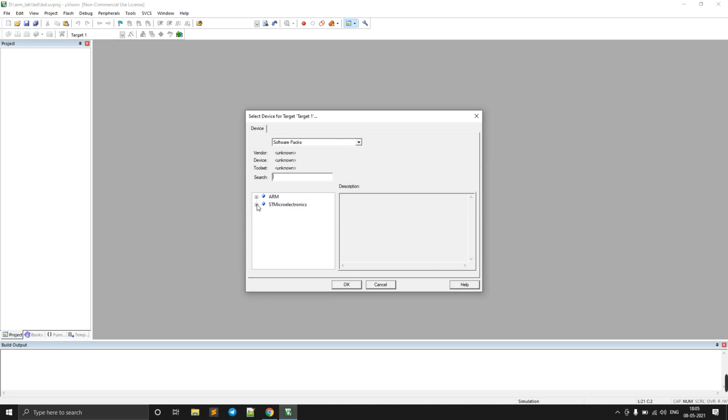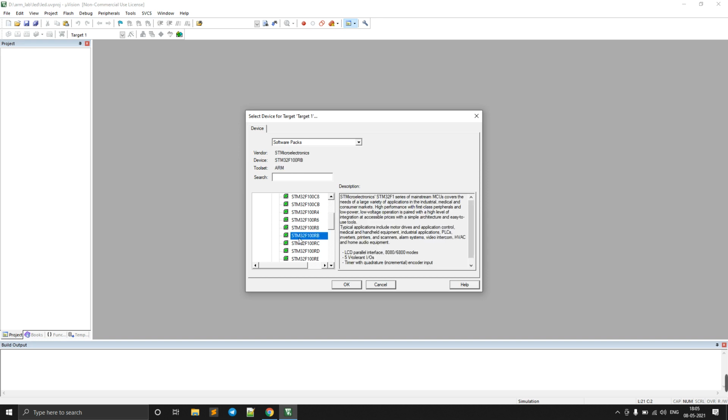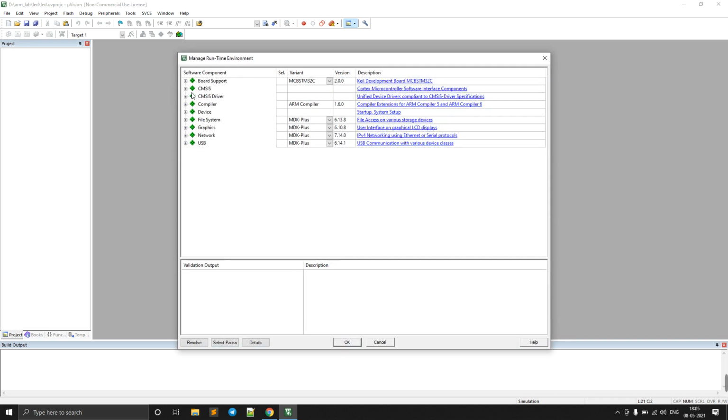We need to select STMicroelectronics, in that STM32F1 series. So STM32F100, and inside this RB. Okay, so yeah, STM32F100 RB is there. We just need to select this and click OK. So now this will give these things, that means the manage run-time environment.